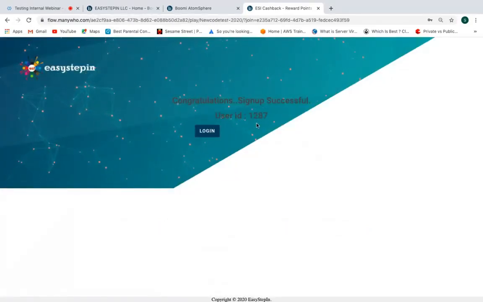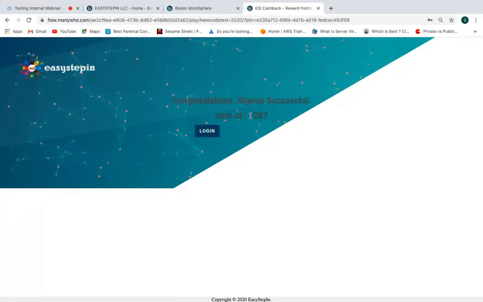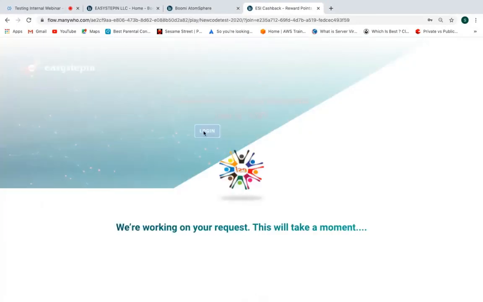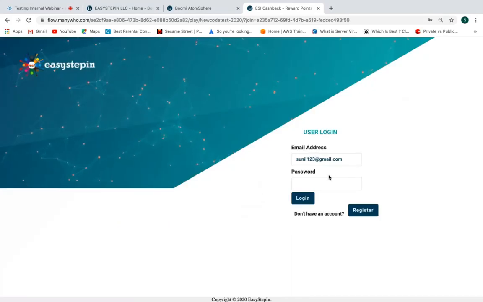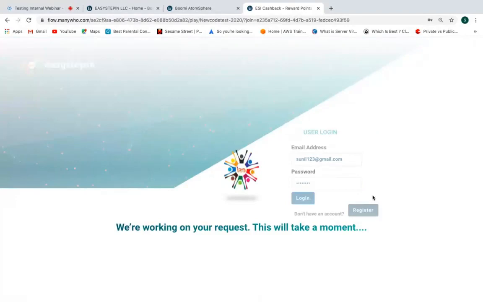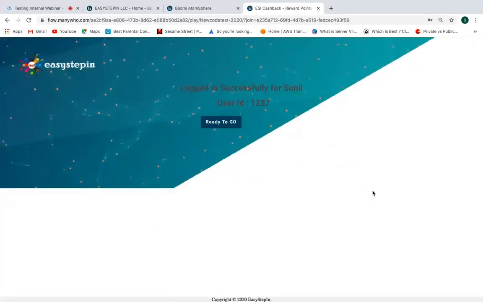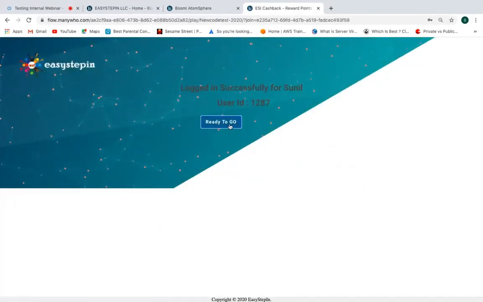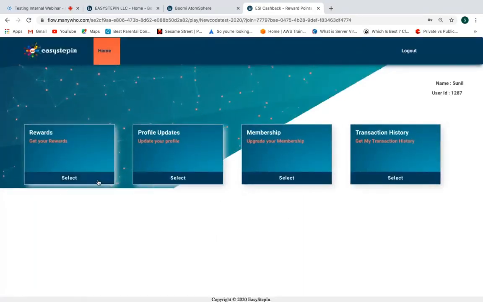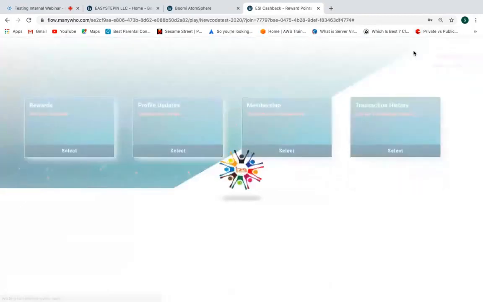So this is the user ID. Murli, can you please make a note of this? 1287 is our user ID. Yes, so this is how your user information page looks like.